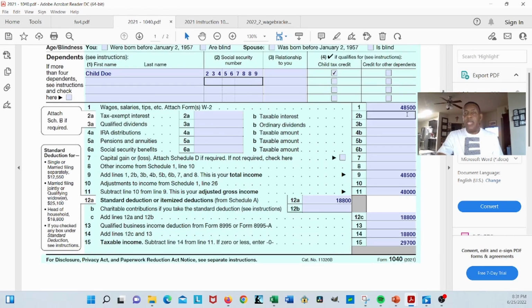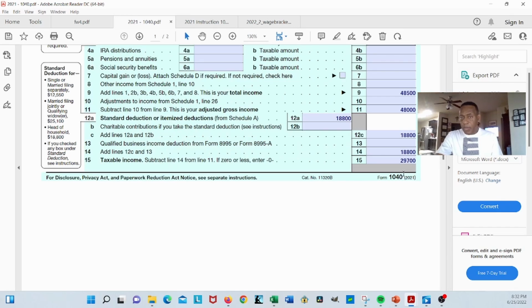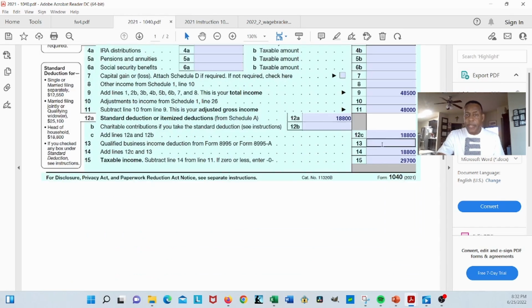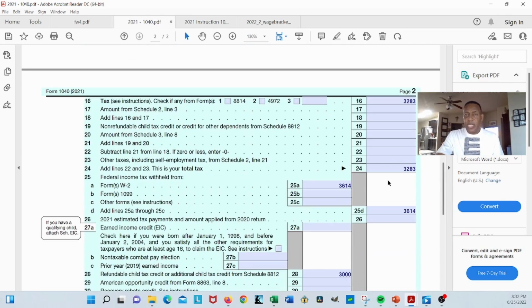Make sure that it has your correct wages. You can get that from the W-2 form, and then you can come down and follow the numbers and make sure that the math is correct. So wherever it's adding stuff, you make sure that it's correct. Okay. You do the same thing for the next page.